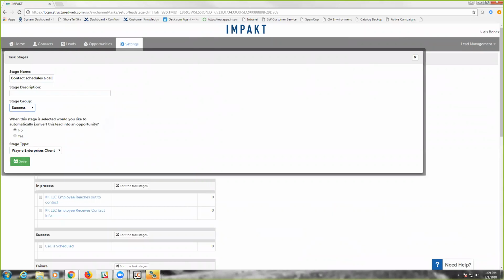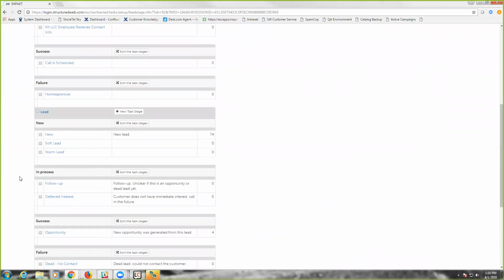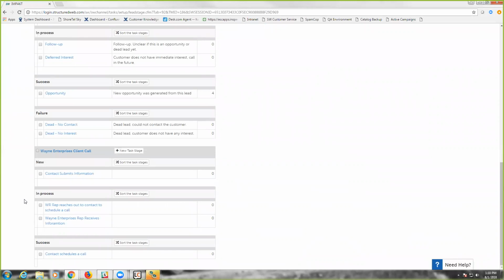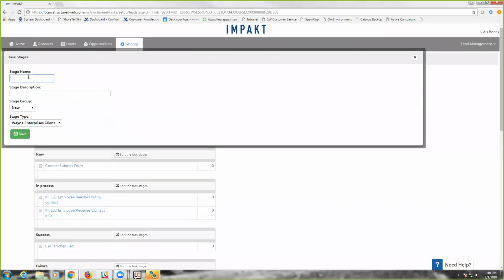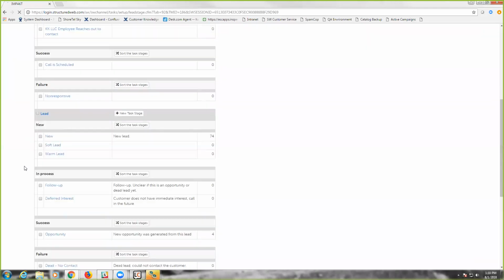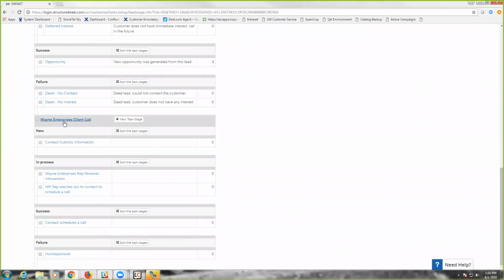There's the option that you'll see where it can automatically convert to an opportunity. Right now we're not going to do that, so I'll save here. And then I'll set up one last stage here. All right, so maybe the contact that my representative reached out to is non-responsive. So that would go under the failure as a stage group. All right, so now what we've just done is we've created the basic workflow for our lead stages.